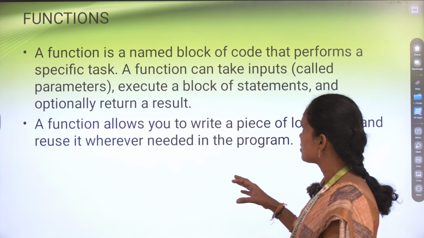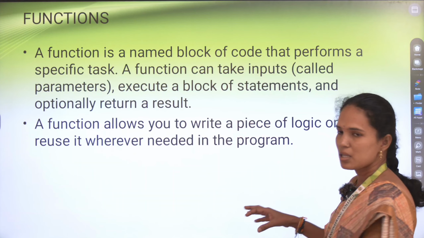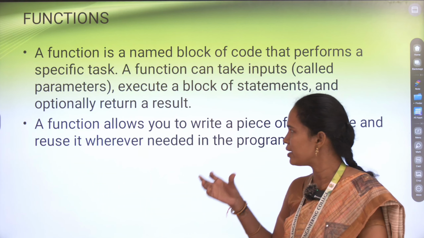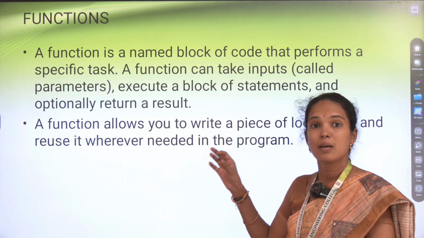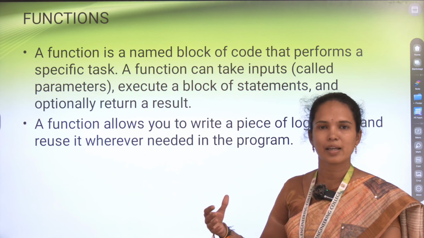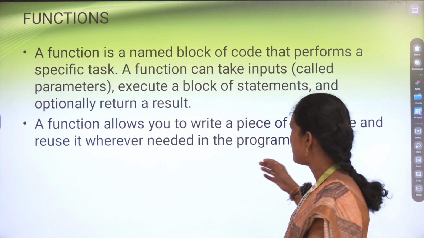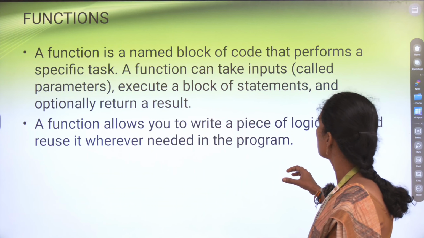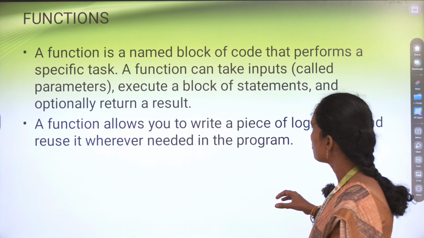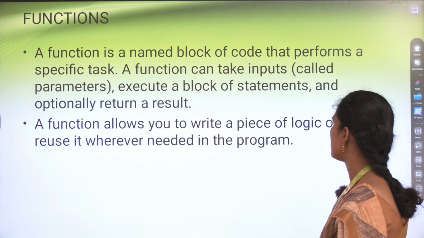See, a function is actually a name of a block of code that performs a specific task. All the code we are writing is to perform a certain task only. But why specifically a function? Because of reusability of code. We can use the same piece of code again and again for performing a task, to execute a block of statements and optionally return a result. A function allows you to write a piece of logic once and reuse it wherever needed in the program.